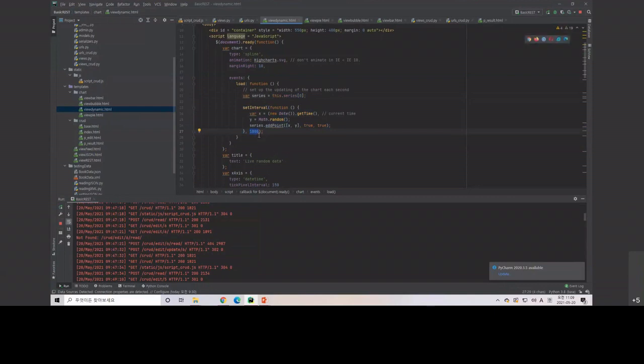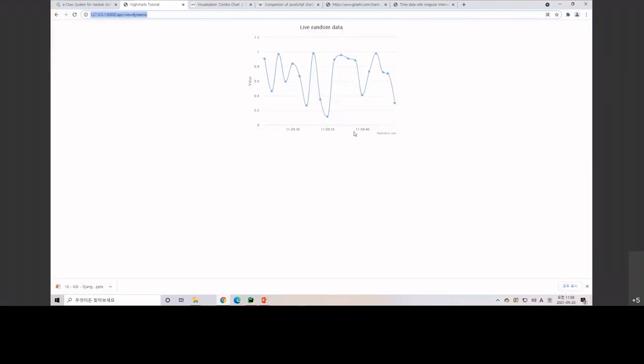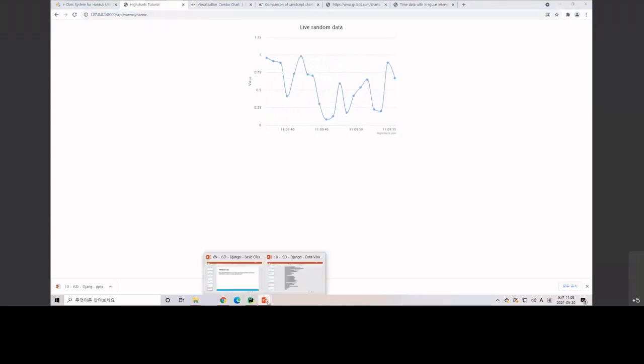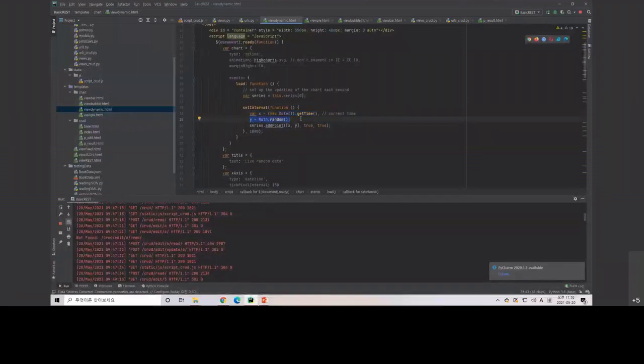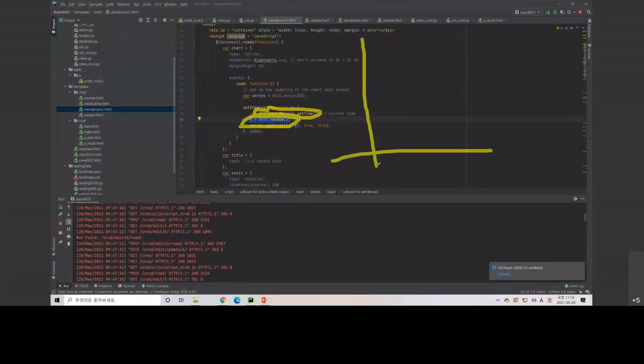And for every 1 second, let's get the time. So it is the current time. So you will see like this one, 11:40, and then we have another 5 seconds. Now it becomes 11:09:50, and so on. And we have y as random. So the x is the time and y is a random value.